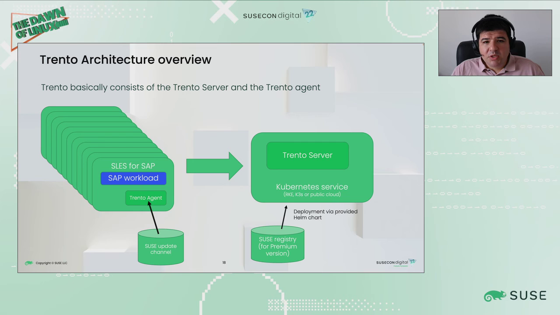So a little bit more on the Trento architecture. Trento, as I mentioned before, is a container native application having two main components. One is what we call the Trento server, and then the Trento agent. The Trento server is a container native application that can be deployed on any certified Kubernetes service, be it on premises, running on the cloud, or managed by any of the SUSE solutions for container management, Rancher and RKE and others.